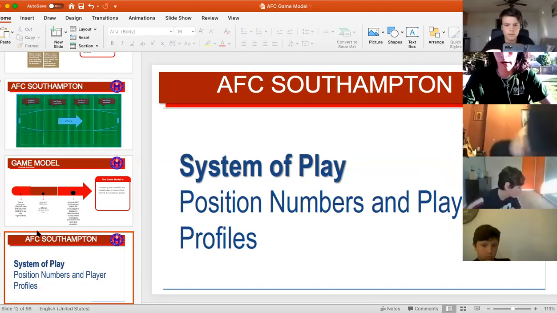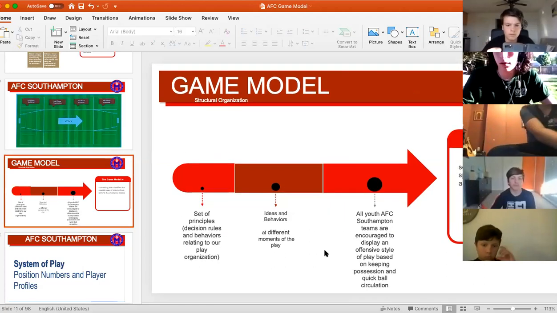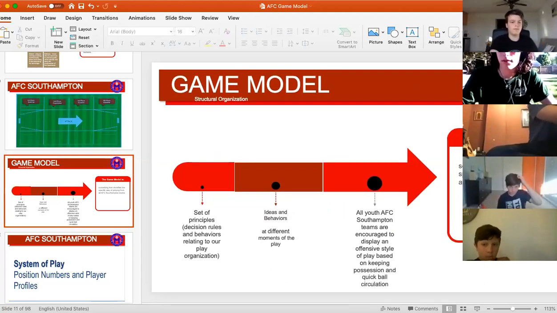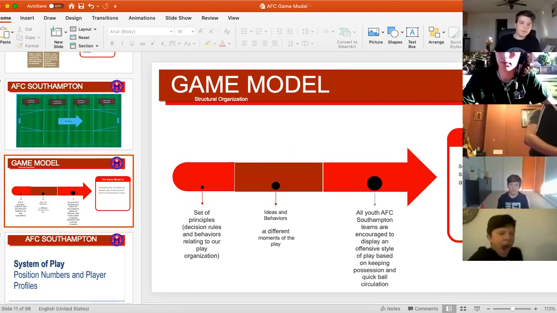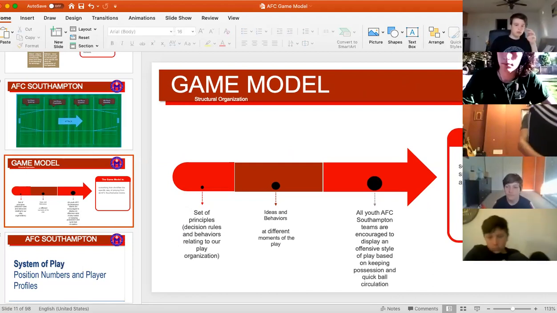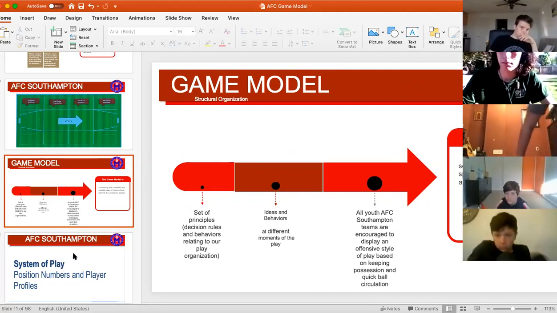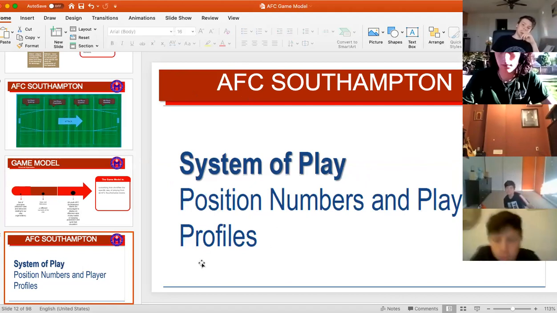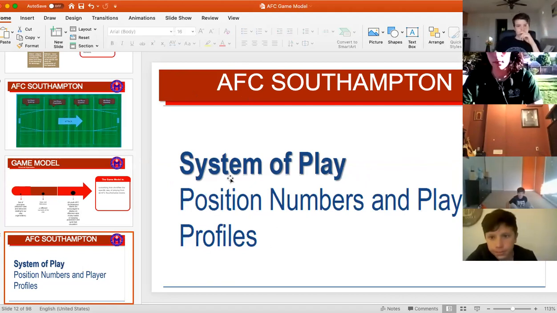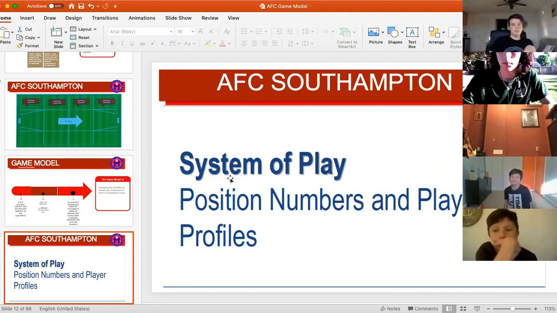We want you guys to be able to keep possession of the ball, but also move the ball a little bit quicker. Sometimes that identifies a specific way of playing from all AFC Southampton players. Right. So again, over here, we say system of play, position, numbers, and player profile. This is very important for you individual players. So you must listen to this portion.